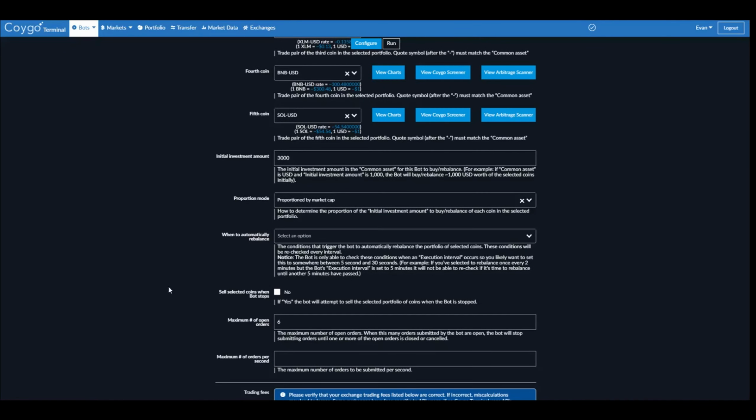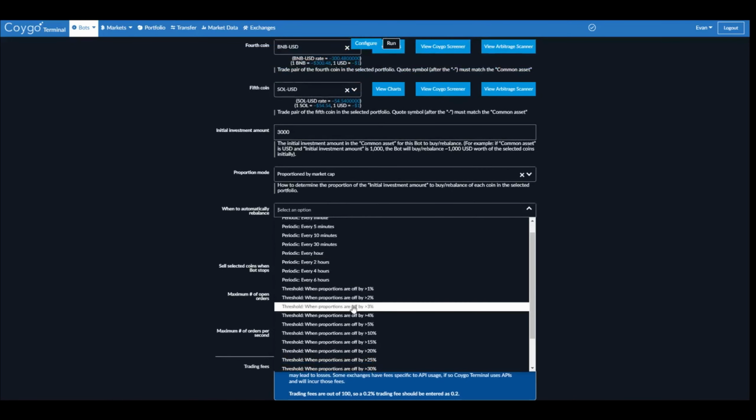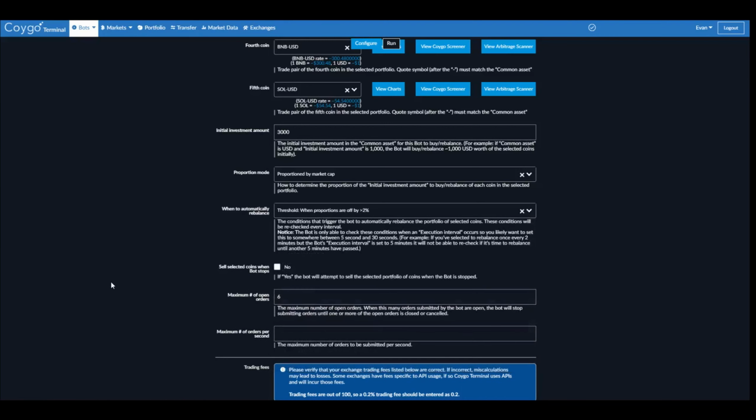Now we decide when we want this trading bot to automatically rebalance. So we can do it periodically, for example, every 5 minutes, 2 hours, 6 hours, or we can do it threshold based. For example, when proportions are off by greater than 1%, 5%, 30%, or even 50%. So we're going to rebalance when proportions are off by at least 2%.